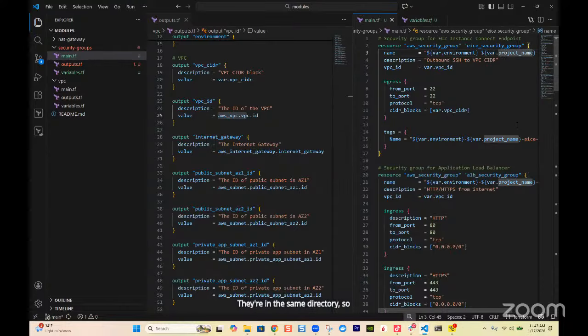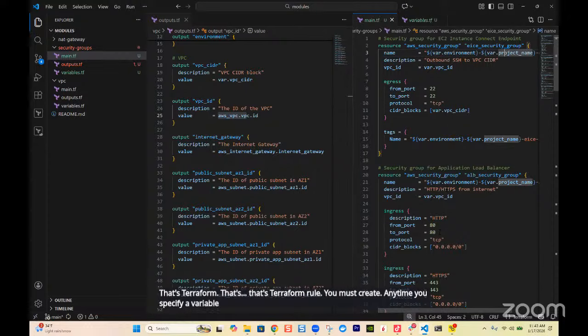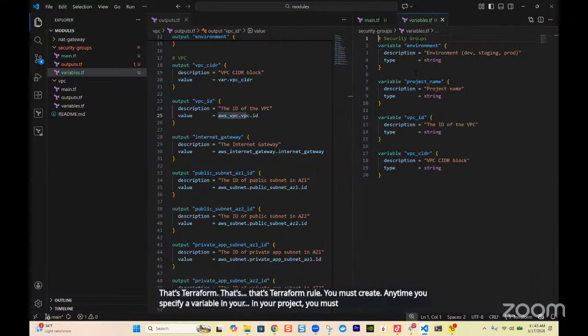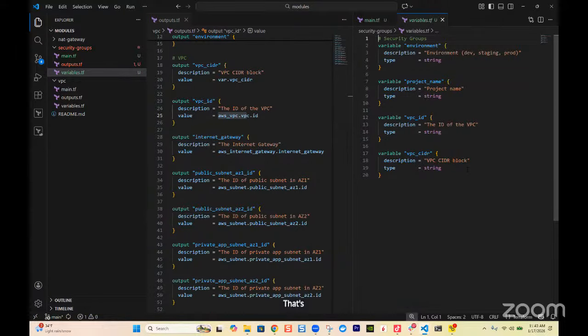Yeah, I got you. Because if you don't create this variables file, it won't see it. That's a Terraform rule. Anytime you specify a variable in your project, you must create a variables file and add those variables there. That's how Terraform works.